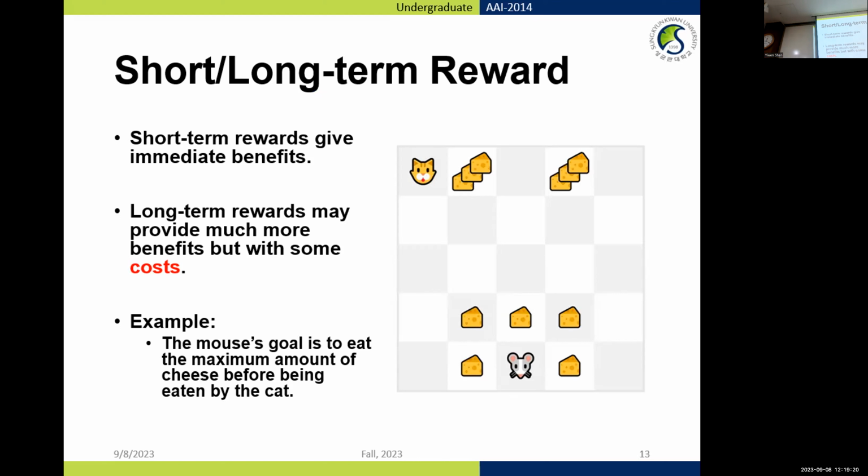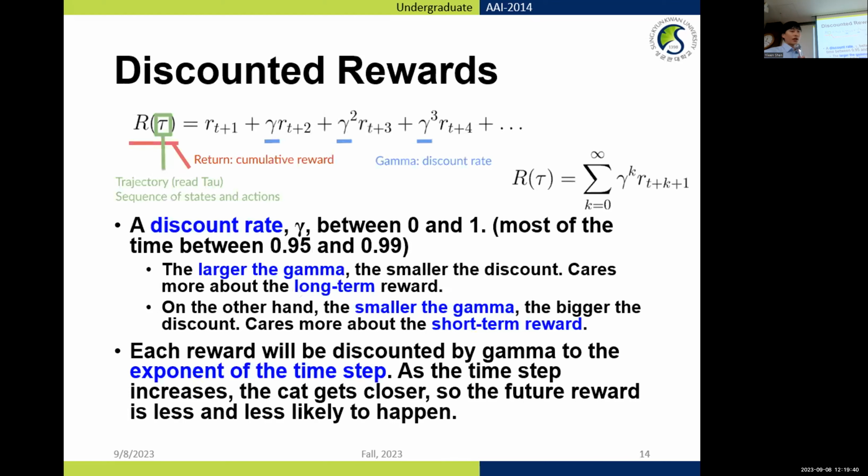Sometimes, depending on the situation or environment, we need to consider what kind of goal you want to achieve. You want to have a long-term reward or you want to have a short-term reward. So for this case, we introduce the discounted reward. Similar to the previous reward definition, we use R here, but the difference is that we add a gamma. Gamma, we call it the discount rate, okay?